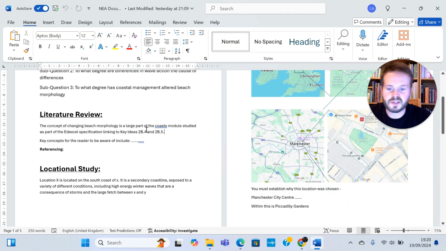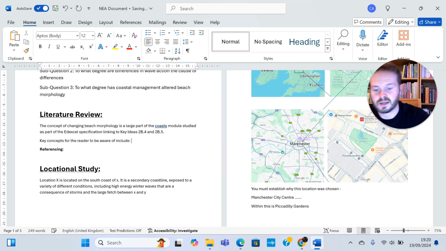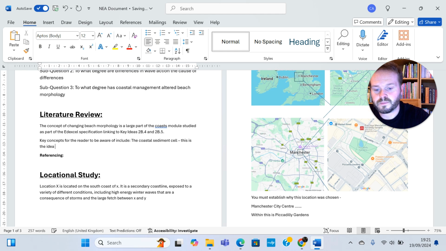Okay. So this is an example of how I start my literature review. Yeah, so the concept of changing beach morphology is a large part of the coast module. Studies as part of the Edexcel specification, linking to key ideas 2B4 and 2B5. Key concepts for the reader to be aware of include, and I might say, the coastal sediment cell. This is the idea that a coastline exists as a closed system in dynamic equilibrium.